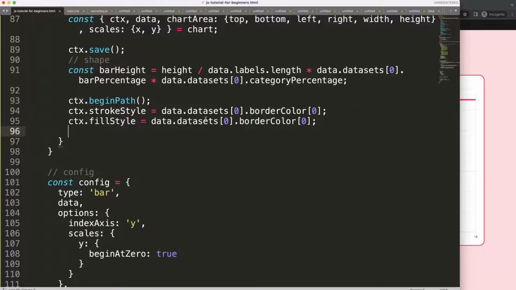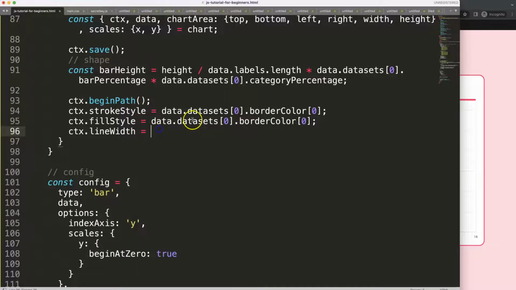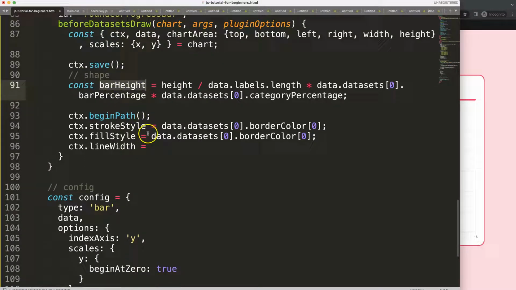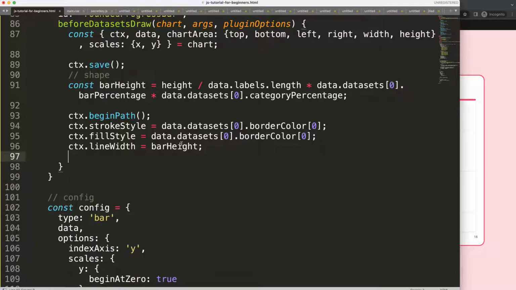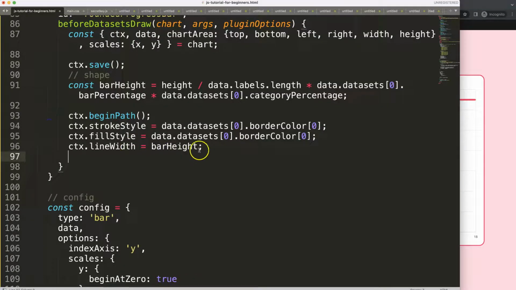Alright, once we have this, the next thing I want to say is ctx.lineWidth to define the thickness of the line, and the thickness of the line will be what we have calculated above, the bar height. I'm going to put that in here. Probably I want to make this a bit more narrow later on, but we're going to keep it like this for now. You can see the thickness would be slightly thicker than our item here, so we have to narrow this down, but we can do that later on quite easily.